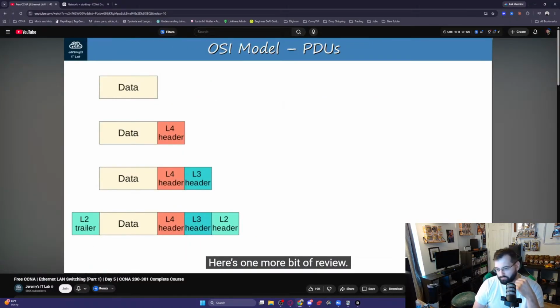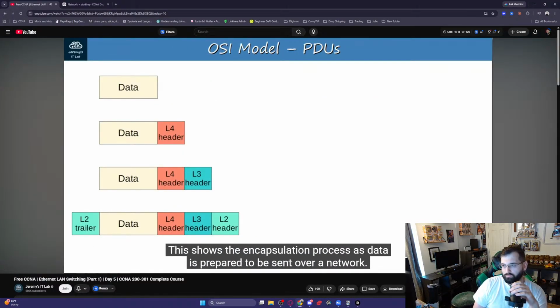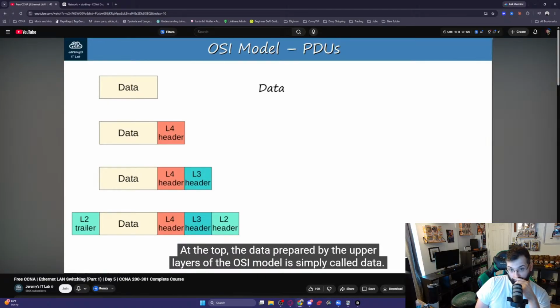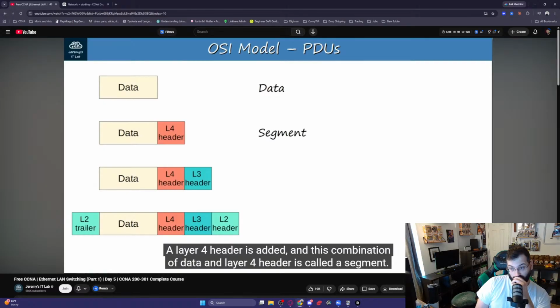Here's one more bit of review. This shows the encapsulation process as data is prepared to be sent over a network. PDUs, we went over that last time. At the top, the data prepared by the upper layers of the OSI model is simply called data. A layer 4 header is added, and this combination of data and layer 4 header is called a segment.